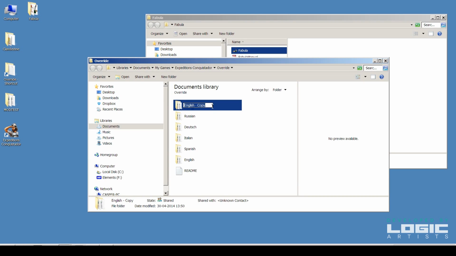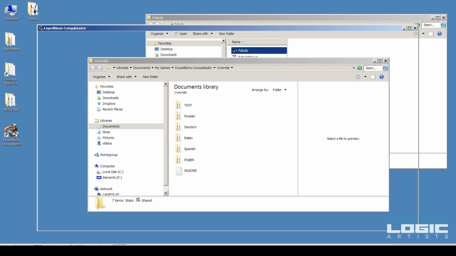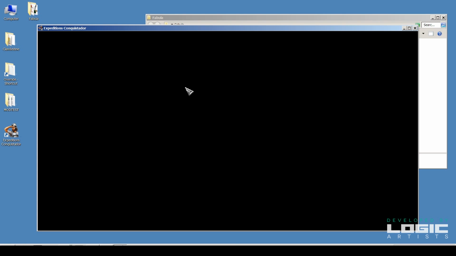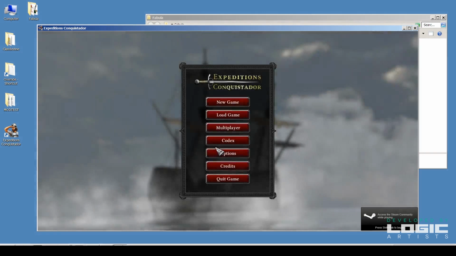And now we have this English copy in the override folder, and we're going to call it something different, like we'll call it test. Okay, just so that we know. Now what should happen is that when I open Expeditions Conquistador, there should be a language option for test. So let's open up Expeditions Conquistador to double check that, make sure that everything is okay before we move forward.